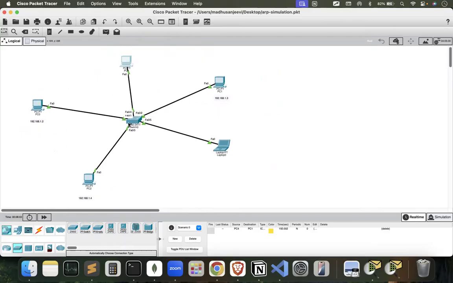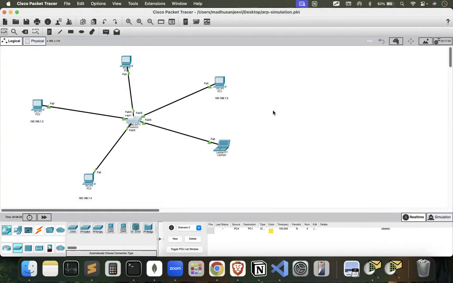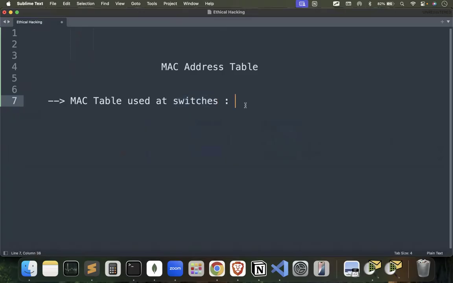You can see the switch has 1, 2, 3, 4, 5 ports. Each port is connected to one computer. That's all. So now this is a physical connection. Physical means you are physically connecting the switch to the computer, right? But the switch has a small software or small memory inside. That memory stores which port is connected to which computer. So that's where the MAC table comes in.